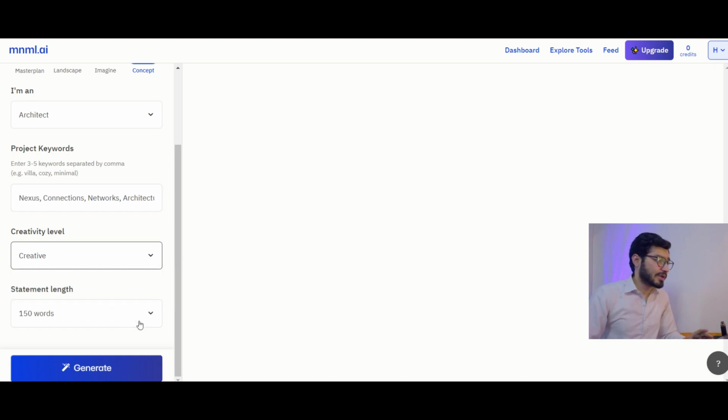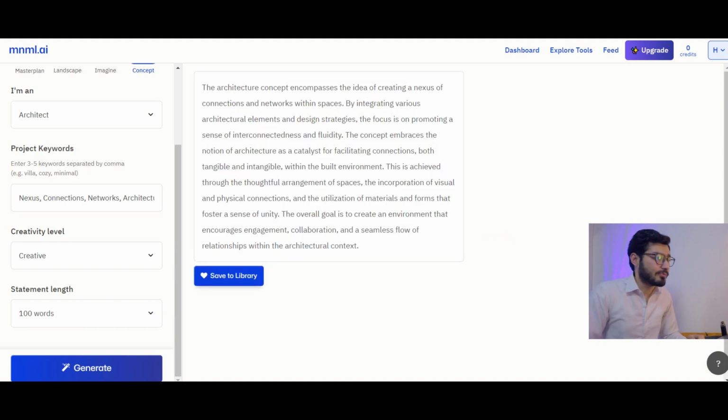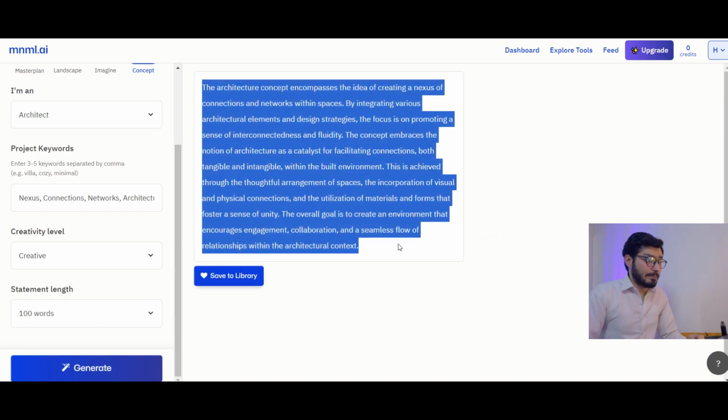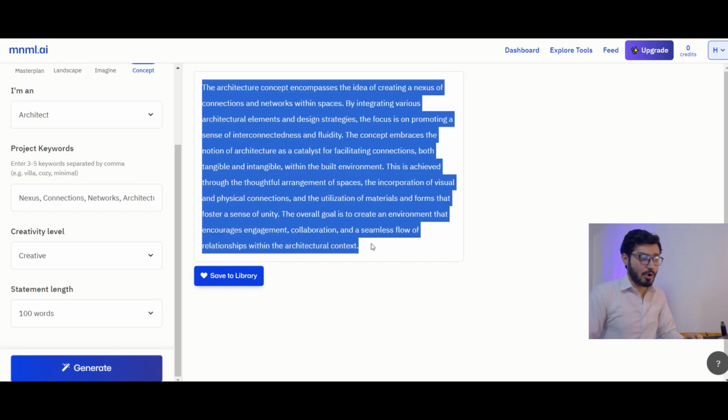Now for the creativity level, you can adjust this according to your needs. I usually select 100 words because 150 words is too lengthy a prompt. What this AI does is generate a prompt for us, which we can use in the later 2 stages. So we click generate and it writes a prompt for us. Now this is the prompt that it wrote. At this stage we don't have any specific shape for our design. We only have these few words that we are going to use: connections, maybe connections of the people, maybe connections of the culture. That totally depends upon your design. So now this AI generated a prompt for us.